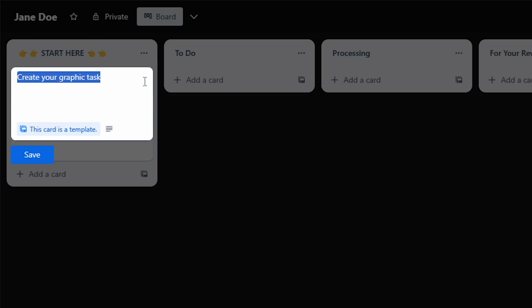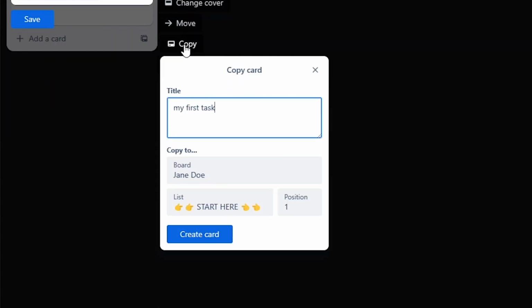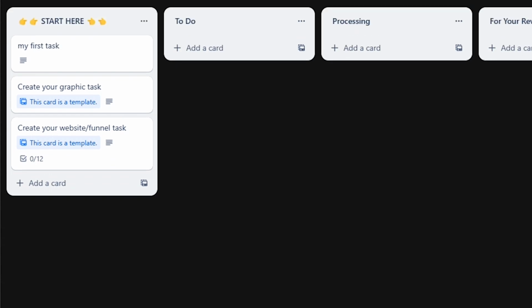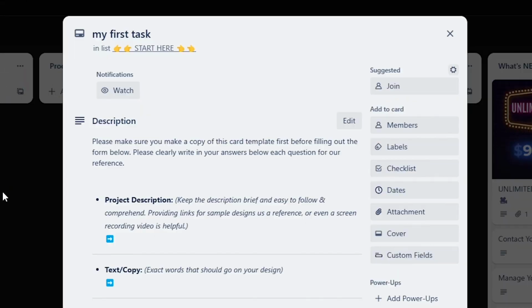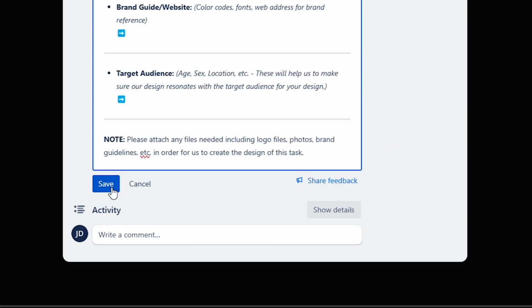Step 1. Duplicate the template card by copying. Step 2. Name your task, then click Create Card. Step 3. Open the duplicated card, add task details in the description section, then click Save.